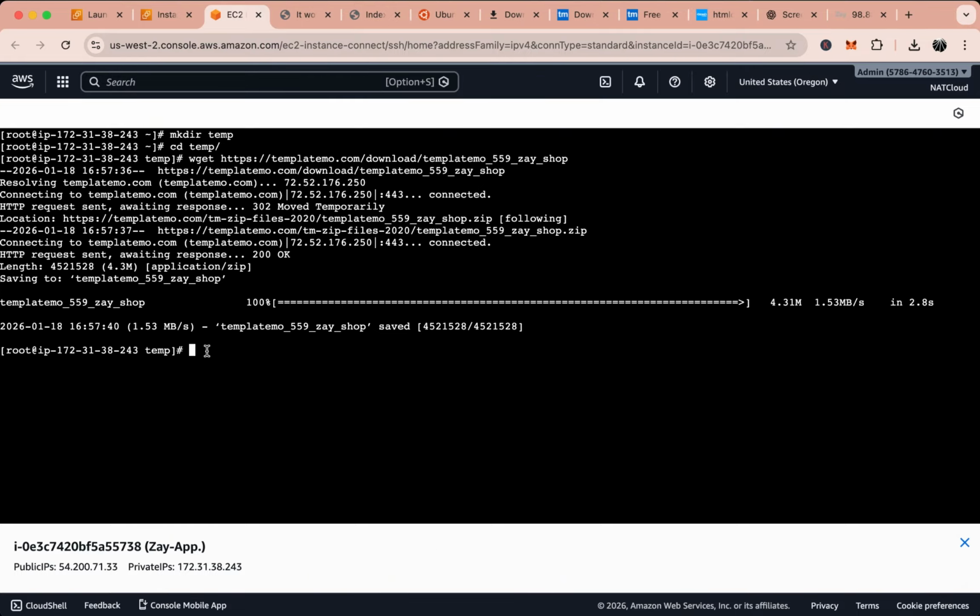Now everything is done, so let's check if our files are already intact. Run this command, file, then the template name. Okay, so you can see how everything is working fine. If we try to access this file, we will not be able to access it. So what we're going to do, let's move the file.